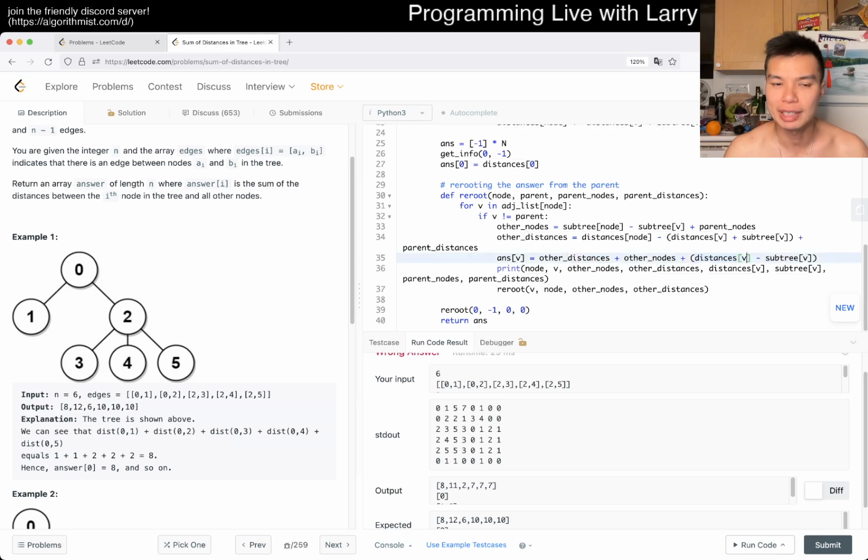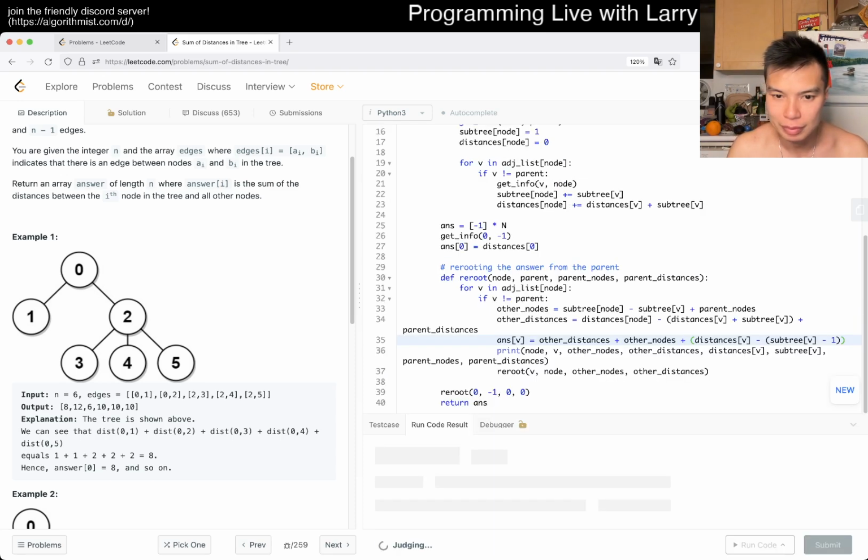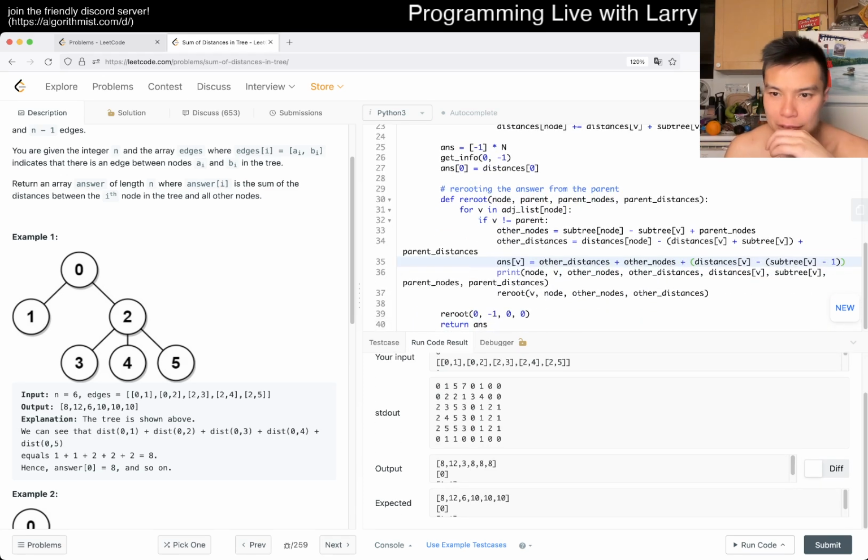So distances of V, yeah, because the current node is technically 0 distance away, so that's why. And the 0 node is not going to move closer, so it's minus this subtree minus 1, which is confusing, but okay. Okay, so then I think this is now right. Going from 0 to 2, there are 2 other nodes, they're 1 distance away. Distance of V is 3, subtree is 4. That is actually correct.